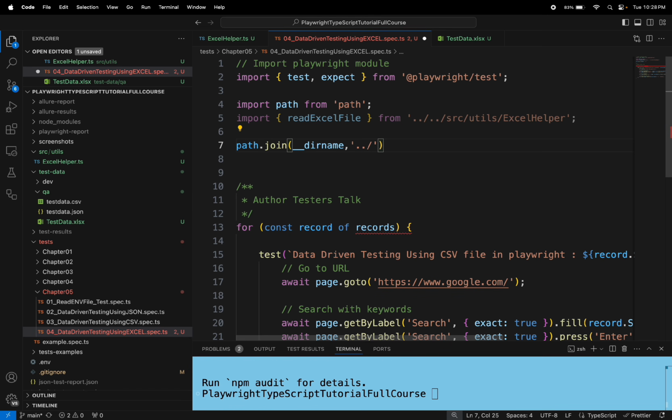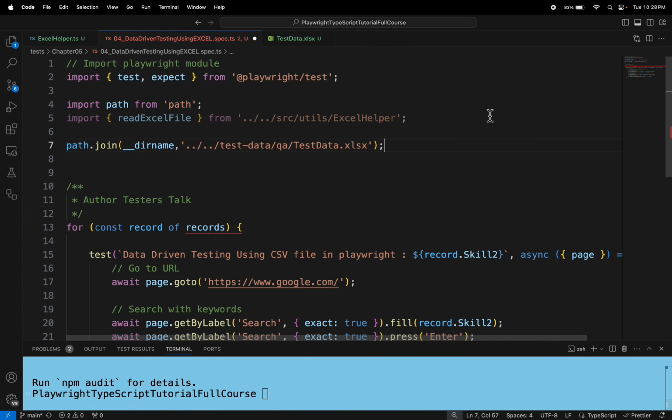So here I'll say ../ test-data/QA/testdata.xlsx. So that's it guys. So we are done with getting the Excel file path. Then I will assign it back to the variable called filePath.